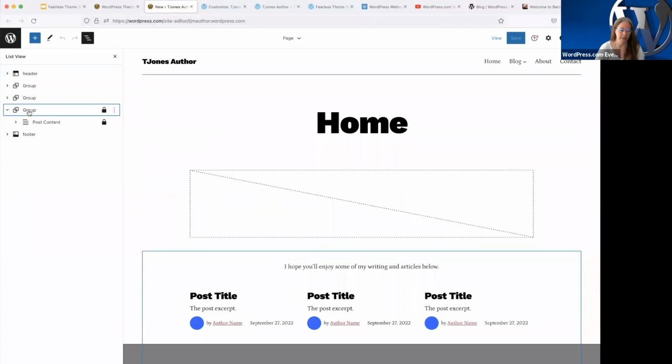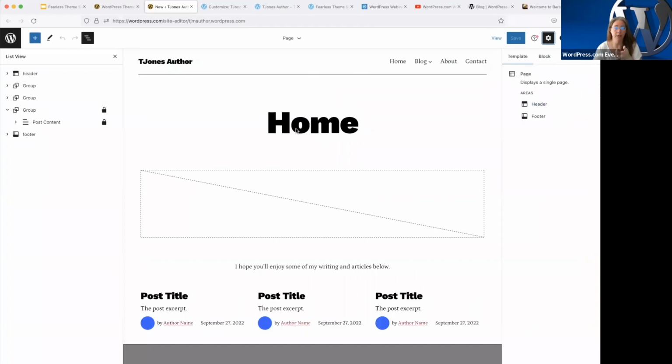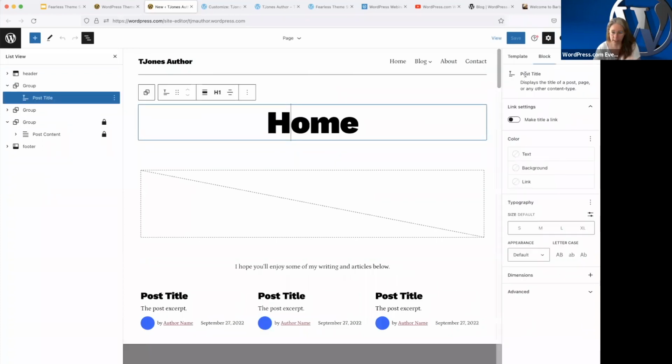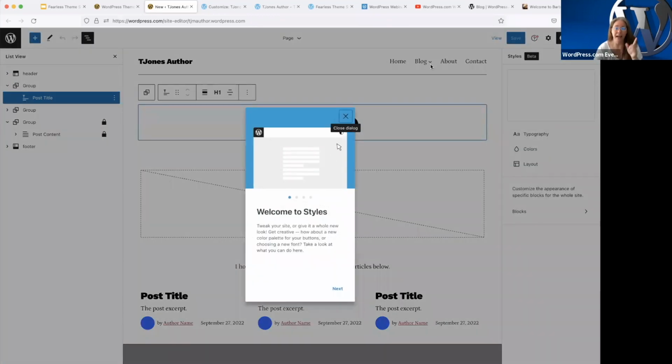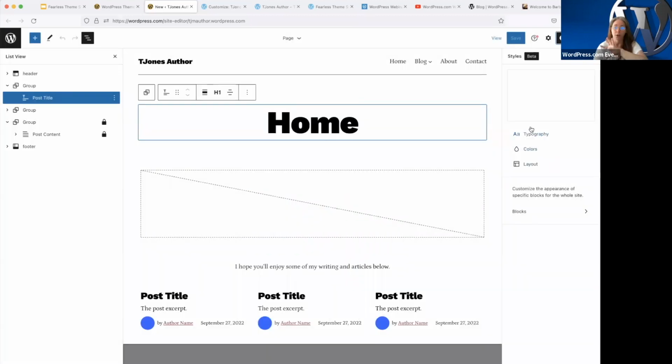Don't delete it, okay? Post content is a block that is needed to pull your content into your template to display on the live site. If you delete that block, you're going to have a blank page, okay? So that's important. Open your other sidebars. Settings here, when you click in a block, this is what's going to give you all of your settings for the block that you're in. And this little circle here for styles, that's where you're going to control your global styles for your site.